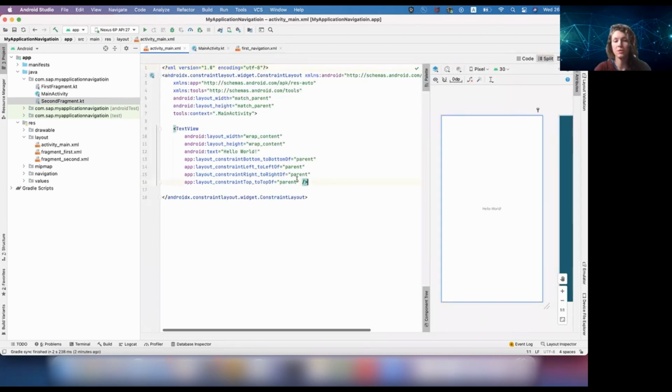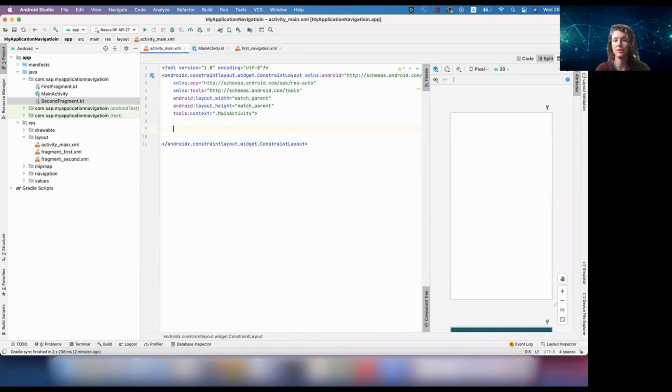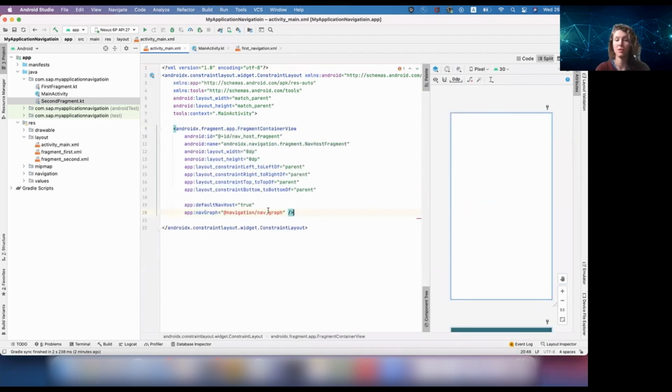And I will, of course, delete this text view here and replace it with our fragment, our navigation graph. Our navigation graph has a different name, so it's first navigation. By the way, you can also see that it's constrained layout, so it's attached on all sides here, stuff we already learned.